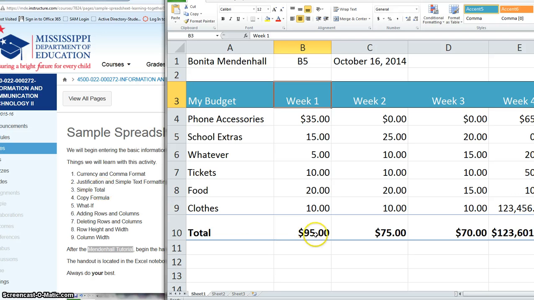Simple total, I did that. I copied the formula. A what if? What if simply means, well, what if we take that amount out? It auto updates using the formula, so I can change that amount to 15 and that shows you your total $70.